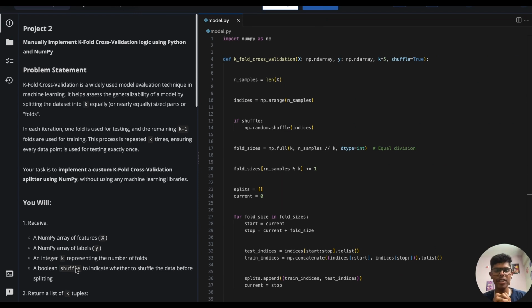Hi guys, welcome back. So this is part 2 of the Weekend Dev Challenge 10, and let's see the problem statement. The problem statement tells us to implement k-fold validation logic. So we have to implement k-fold cross validation. There is this concept called k-fold cross validation.